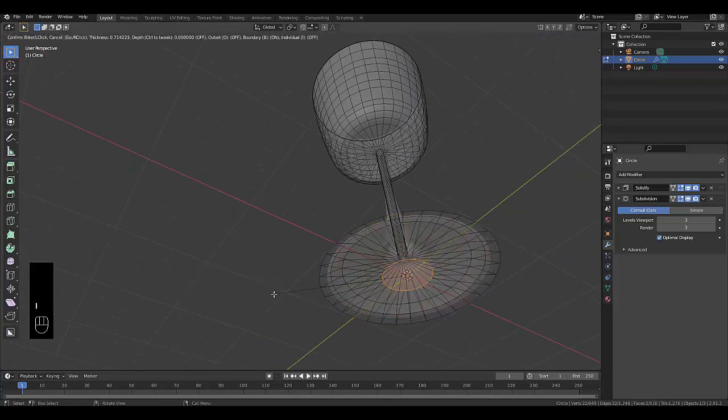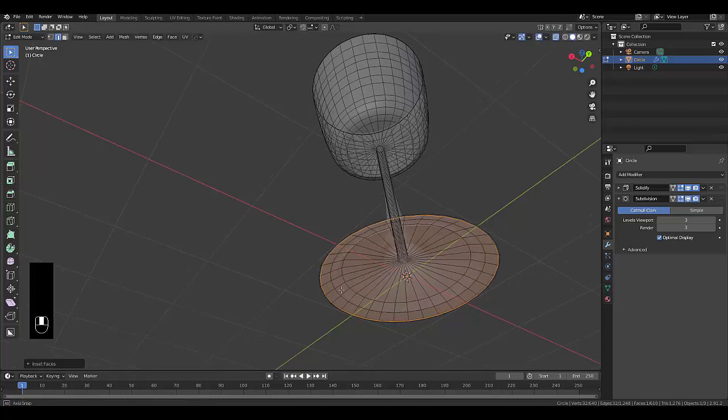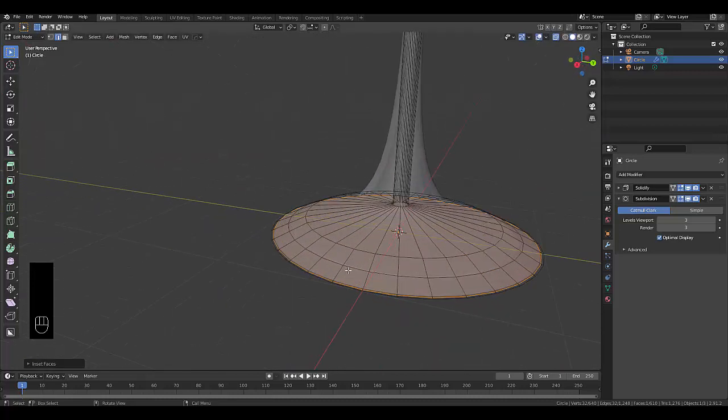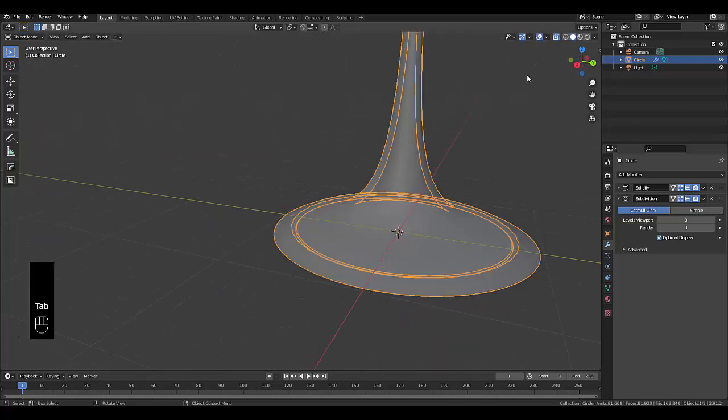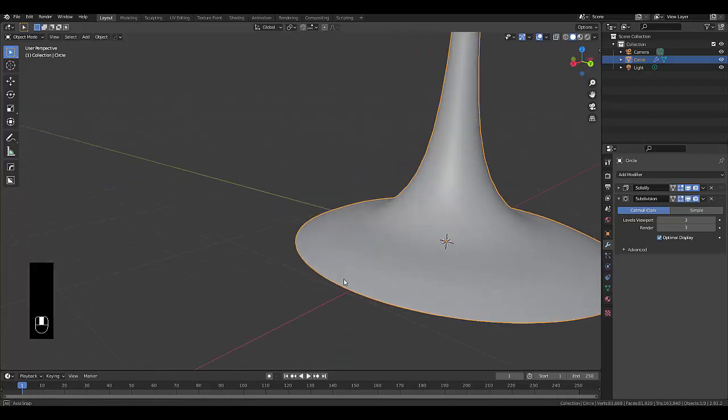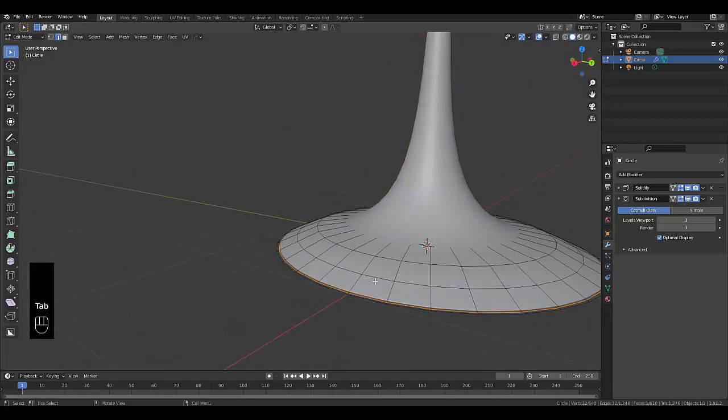Press I. And we want to create an inset. Something like that should be fine. Tab object mode. X-ray off. Now that looks super smooth. Perhaps we want to just make one more cut here.